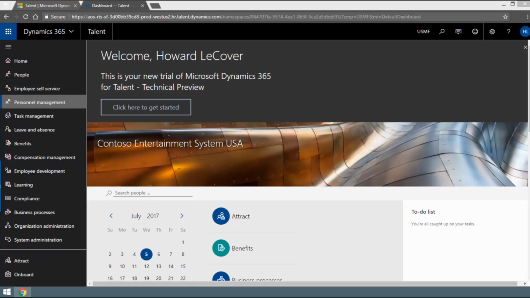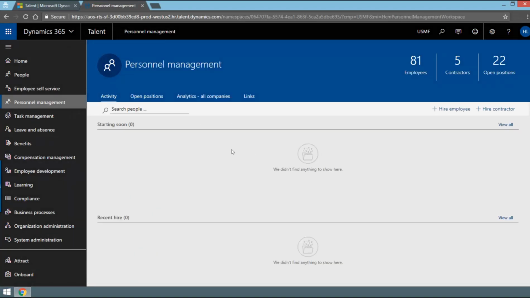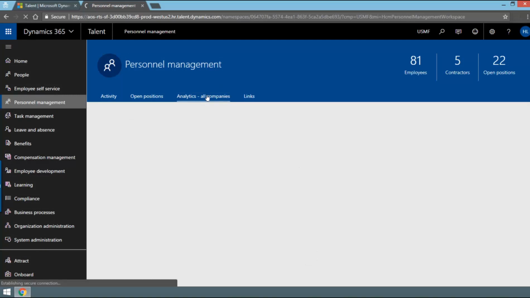Okay, now we're going to do a demonstration on how to review analytics for headcount analysis and people by department. So I'm here on my home screen. I'm going to click on my links here onto the side and go to Personnel Management. And from here, I'm going to do an Analytics All Companies and wait for that to render the page.